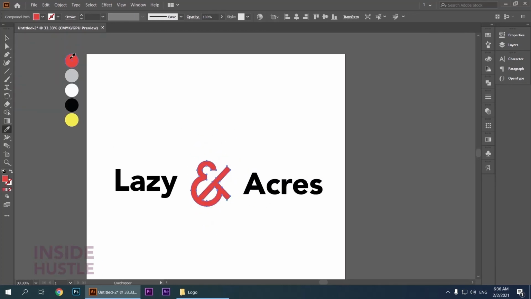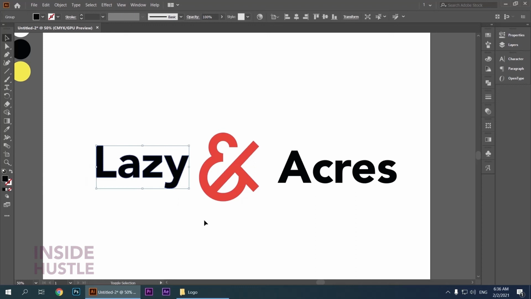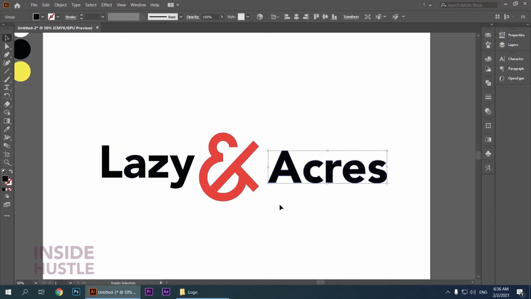Choose the eyedropper tool from the Tools menu to recolor the artwork with the colors given by the client. By selecting the words of the logo and nudging with the left and right arrow keys, we make the logo tighter.